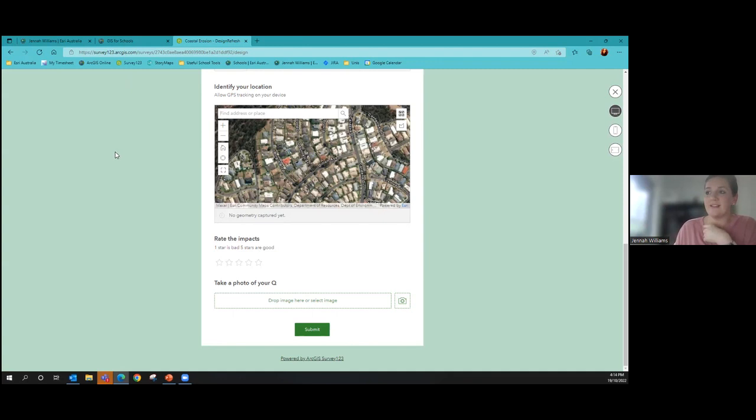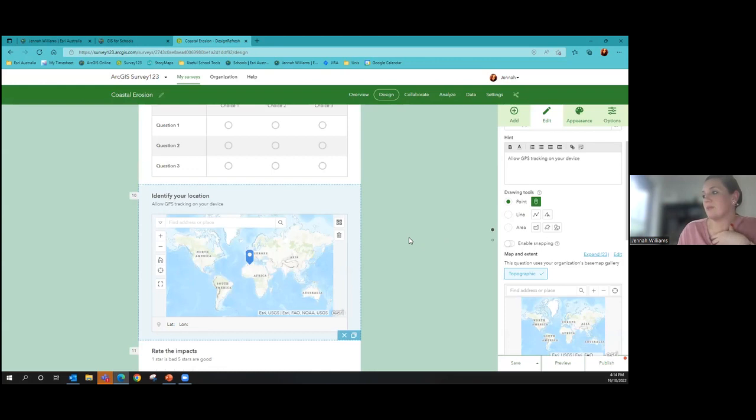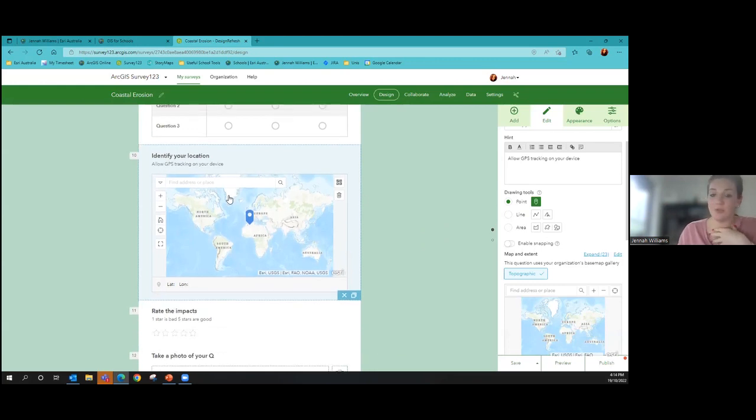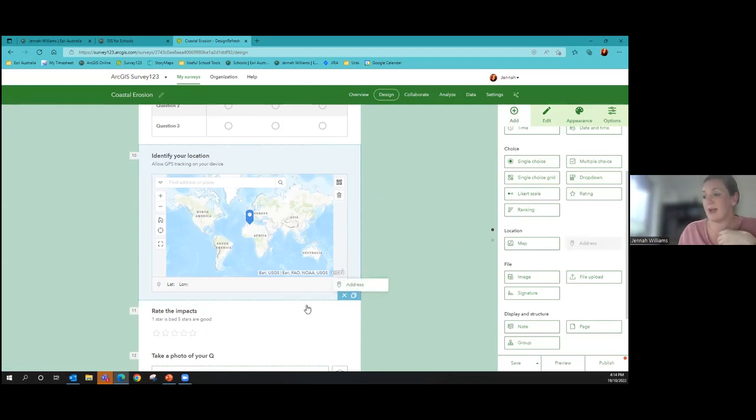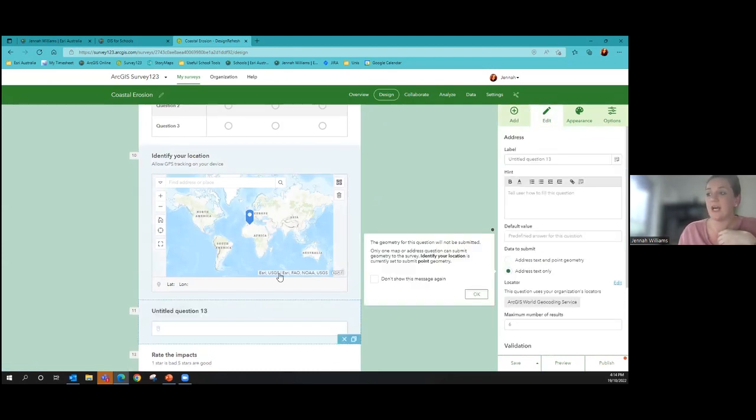I can send an example survey 1, 2, 3 out that actually requires you to drop a location as well, if people would prefer. So yeah, that's basically how you would add a map question. So there's also the option to add an address, okay? You can't add both. You can only choose one.